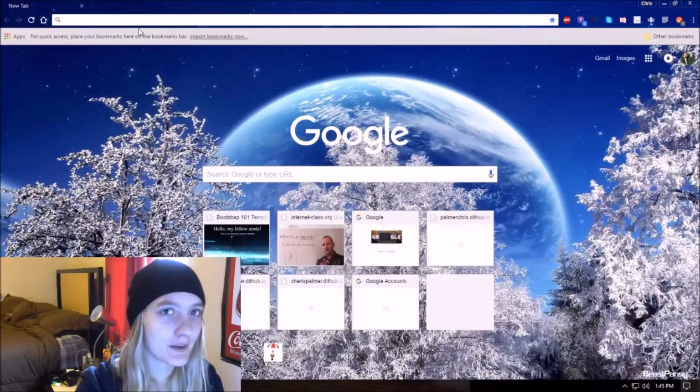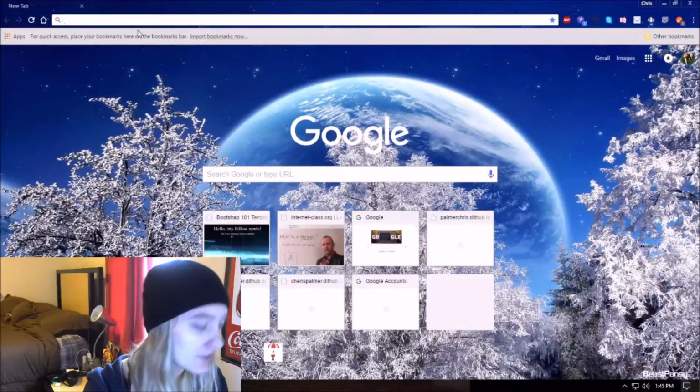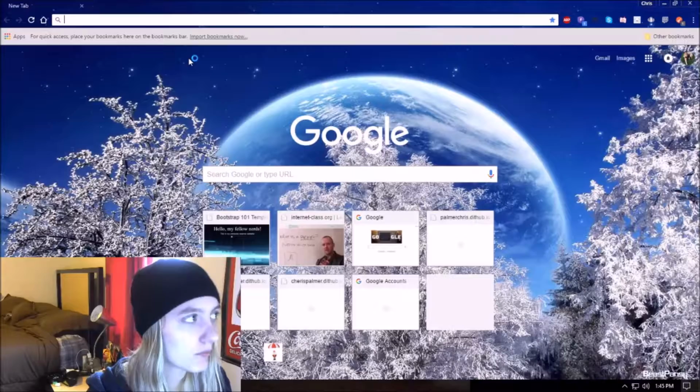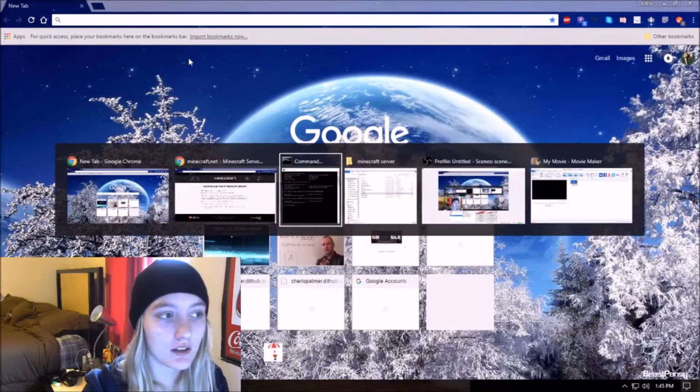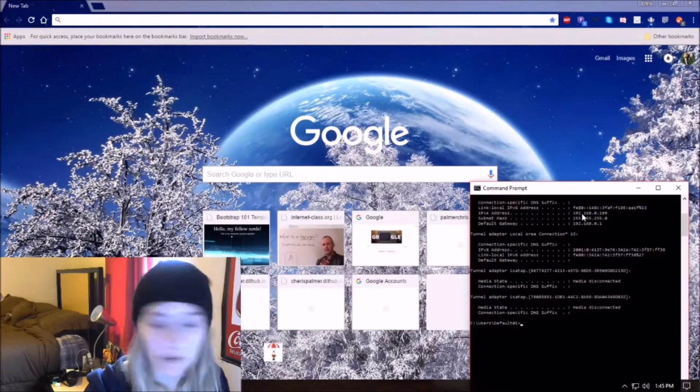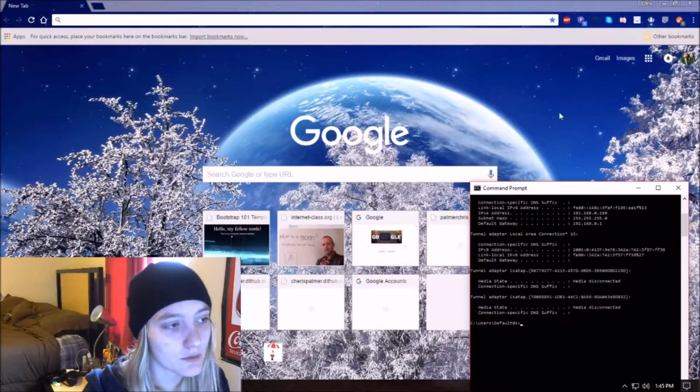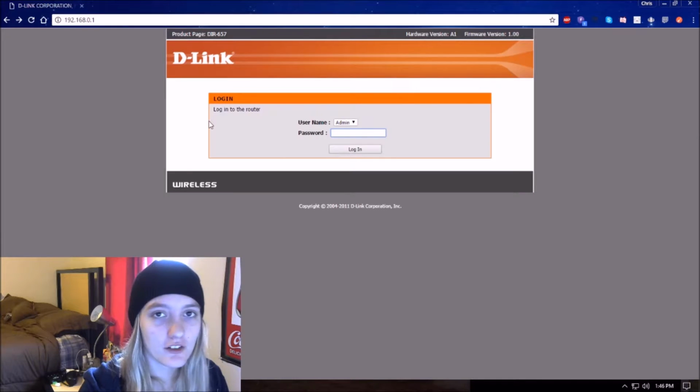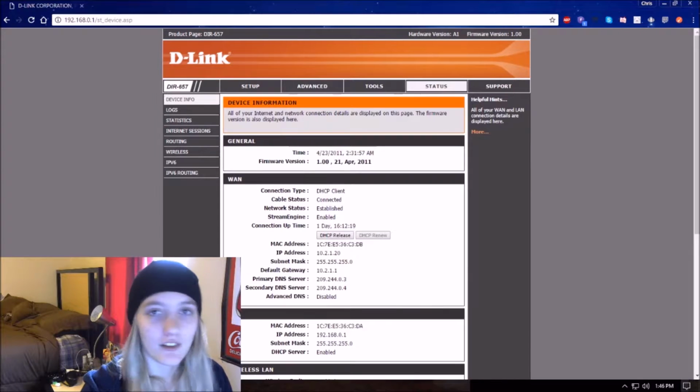Next, you want to open a new window in whatever internet browser you use. Chrome is best. You want to type in your default gateway IP address here, which ours is 192.168.0.1. When the page loads up, it should be on a login screen for your router, and you want to type in your username and password so you can get in here. And I will do that real quick. Okay, so here we are logged in.